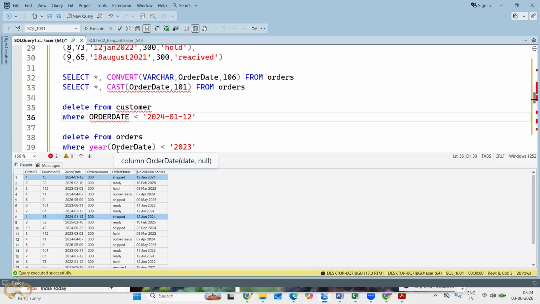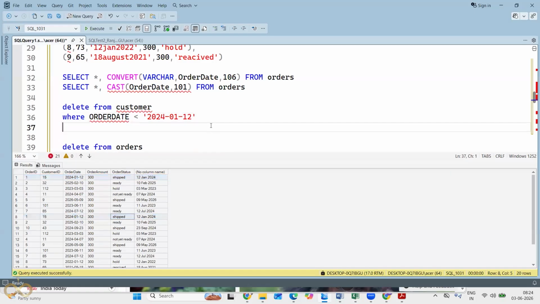But if some column has a different value, like let's say this is the shipped status and this is the ready status, you can use a condition where order status is equal to ready and it will delete only one record. But if everything is the same, the where clause is not going to work. For that we have window functions, called ROW_NUMBER, RANK. That is a part of our syllabus, but we'll learn it after the system functions.